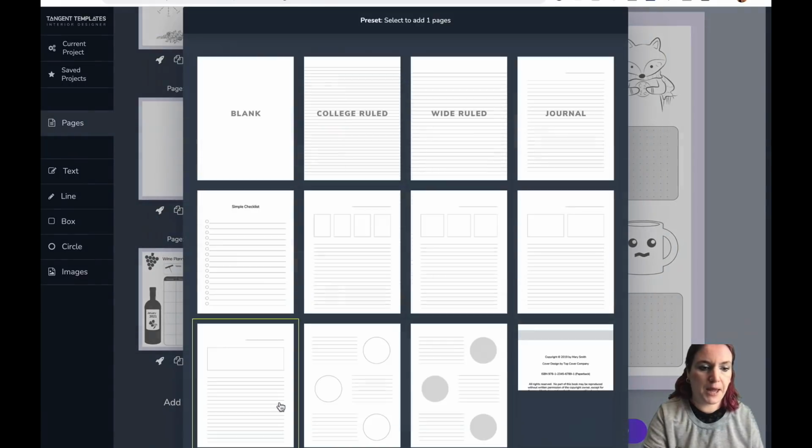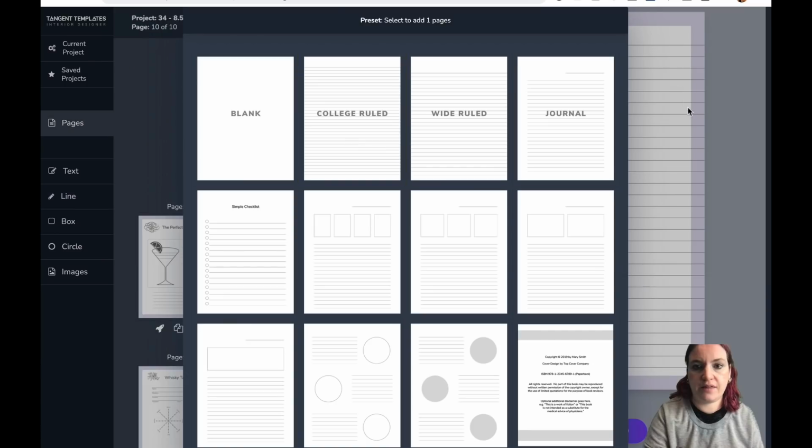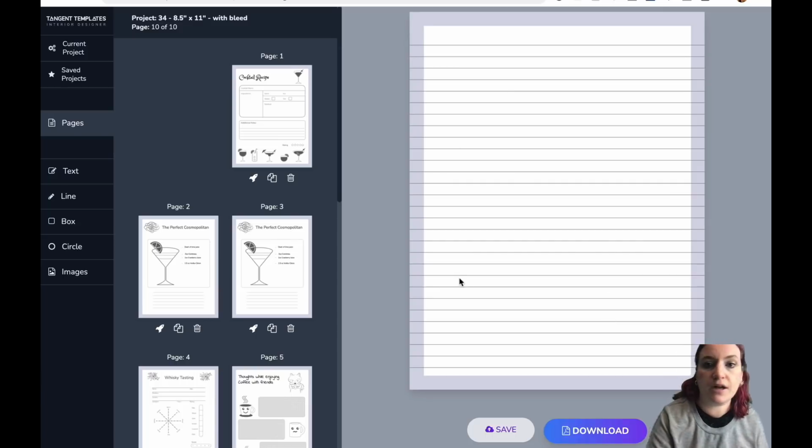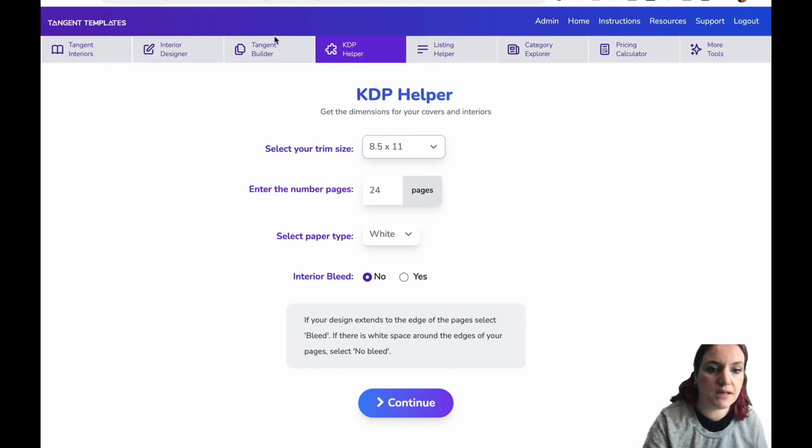But if we added a page that looked like this, if that page was in your book, then I would add bleed to your whole book, just so it gives you that space for those lines to go all the way to the edge without getting cut off. There we go. If it's got white space around the edge, don't include bleed. If there's no white space and your designs go all the way to the edge, then you do want bleed. Let's go back to Tangent Templates there.